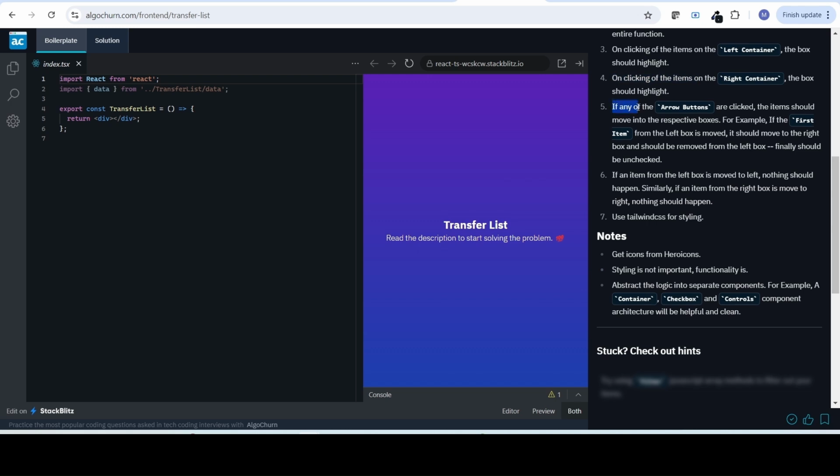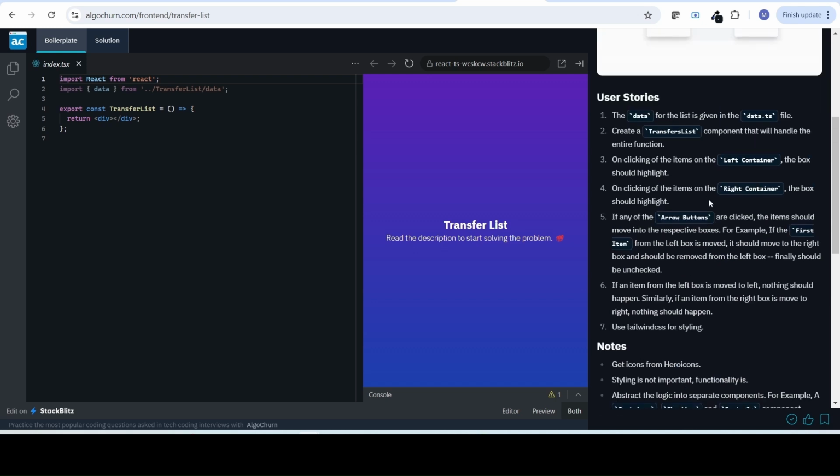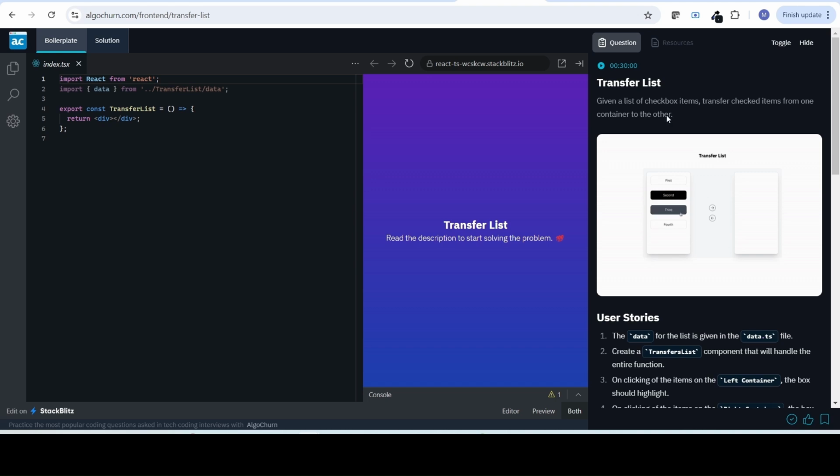And the fifth point is, if any of the arrow buttons are clicked, the item should move into the respective boxes. For example, if the first item from the left box is moved, it should move to the right box and should be removed from the left box. Finally, it should be unchecked. If an item from the left box is moved to left, nothing should happen. Similarly, if an item from the right box is moved to right, nothing should happen. Okay, these are the points we should consider while designing the solution for this challenge.